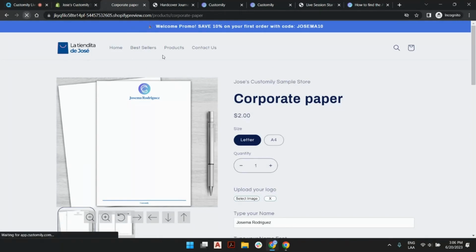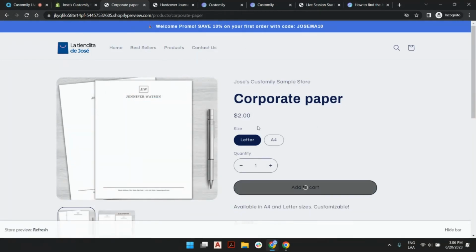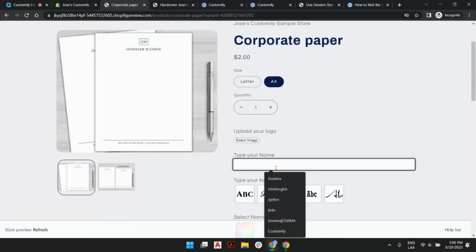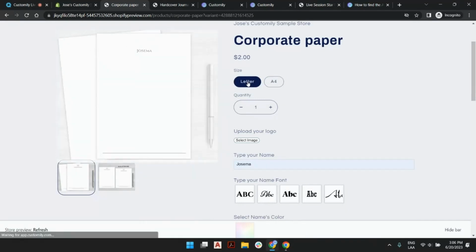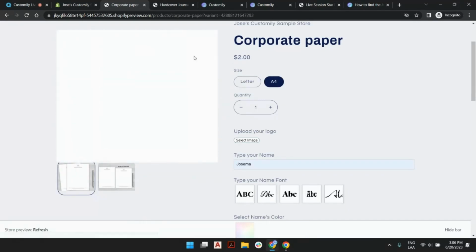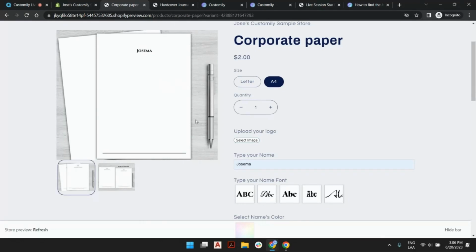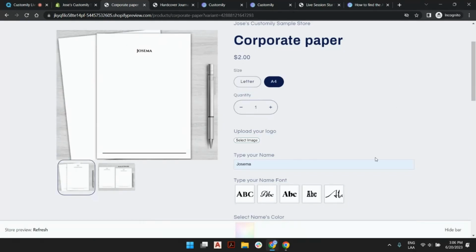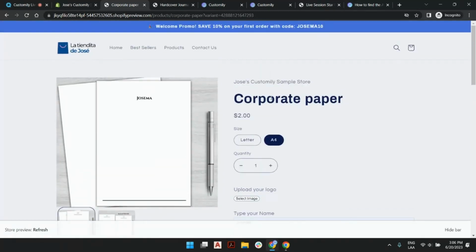you're going to be printing. Remember that Customily creates a print file. You'll be able to print in the exact letter size or in the exact A4 size. Yeah, you see, changes the template, changes the template. The view can change, can be the same. But right now, whenever you see this is changing, it's because now I'm printing on the letter size. Now I'm printing on the A4 size. Now I changed my corporate paper from a simple Shopify product to a Customily customizable product.